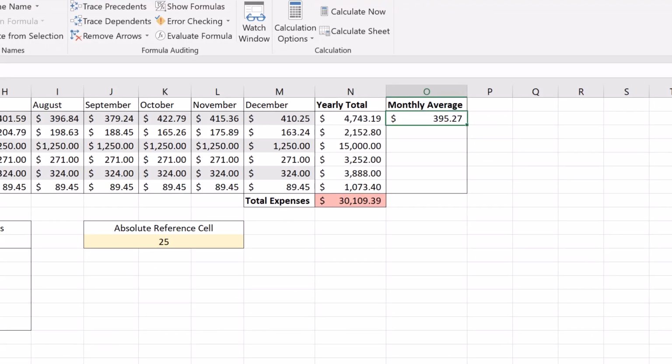The monthly average for food is then calculated as $395.27. To extend this calculation to the cells underneath cell O2, let's click on the fill handle and drag it to cell O7. Now we have the monthly average for each expense.